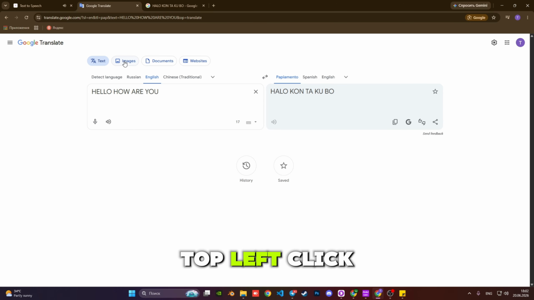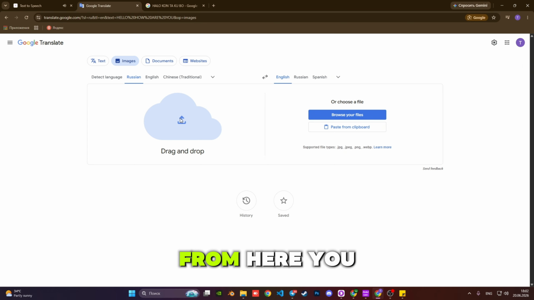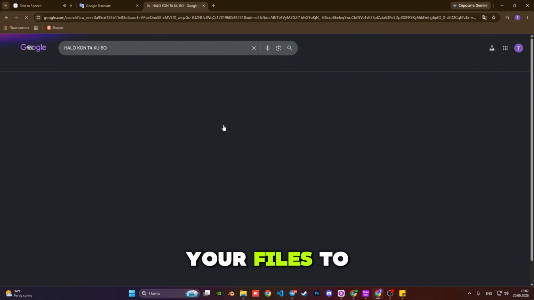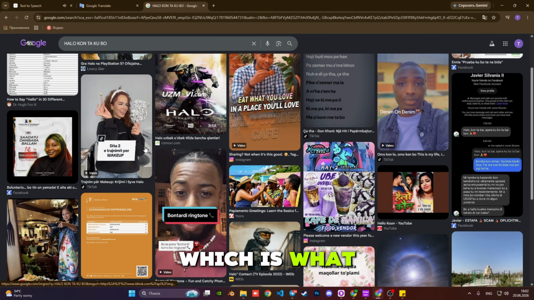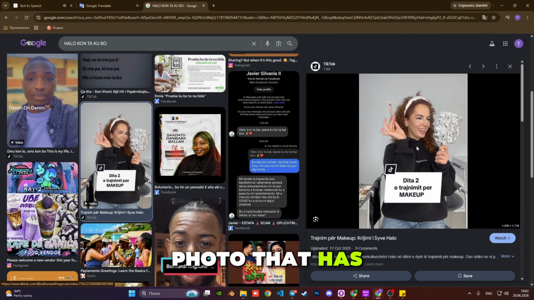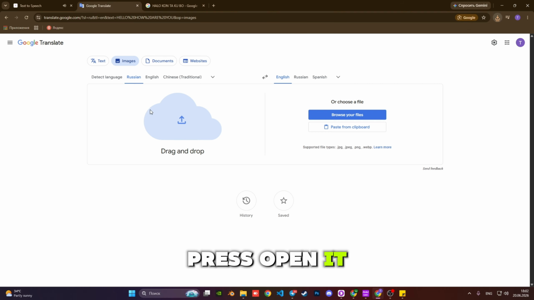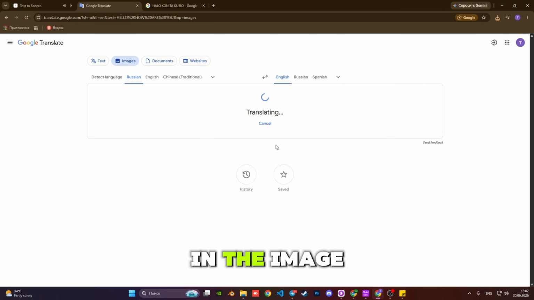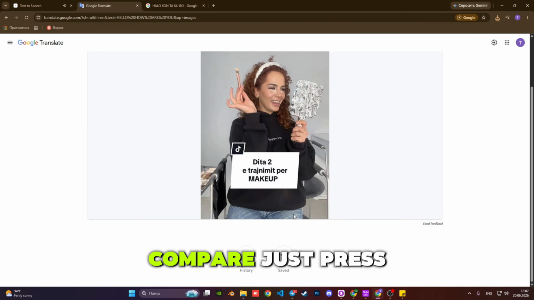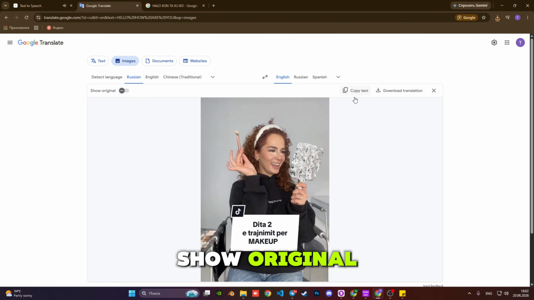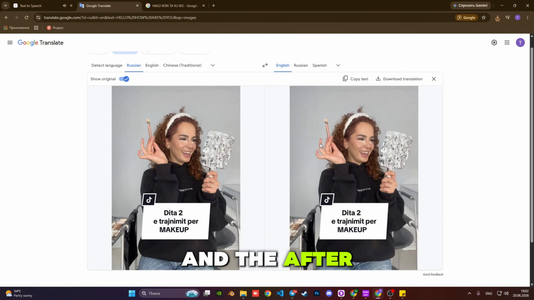Up in the top left, click on Images. From here you can drag and drop a picture in, or press Browse your files to pick one manually, which is what I'll do. I'll find a photo that has some text inside it, select it, and press Open. It uploads, and within a moment, it's translated everything in the image for you. If you want to compare, just press Show Original, and it'll switch between the before and the after.